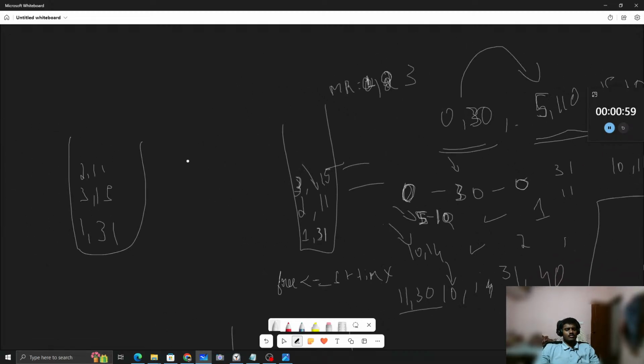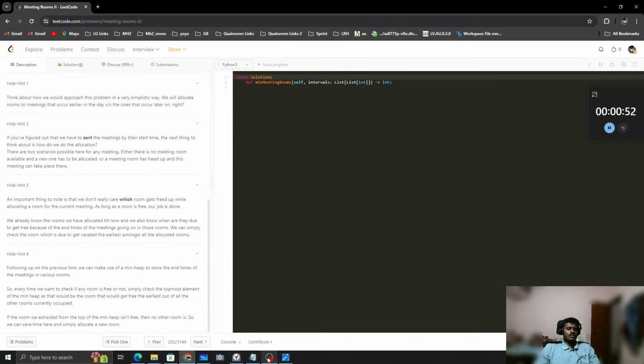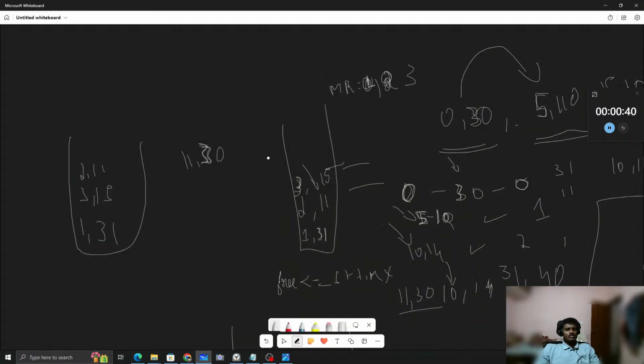11 to 30. Oh yeah, the top of the element. So you pop the element, or do you simply need to check? So we save time here by allocating a new thing to the meeting.